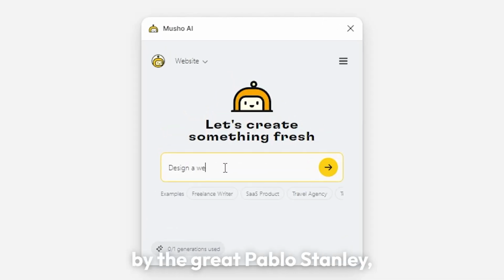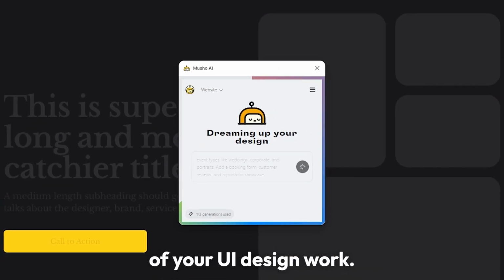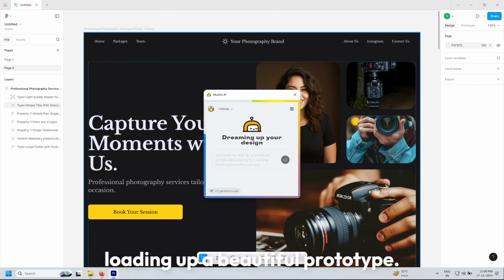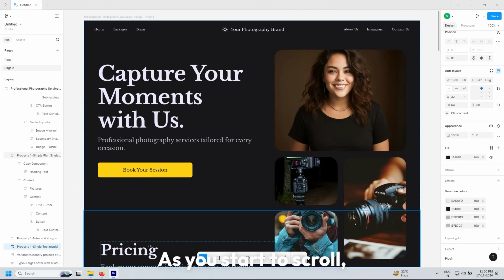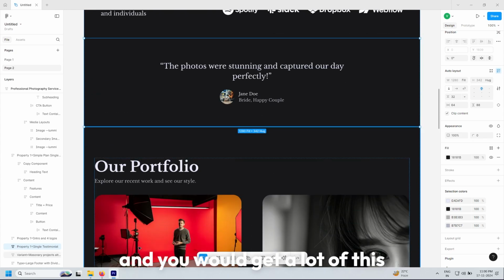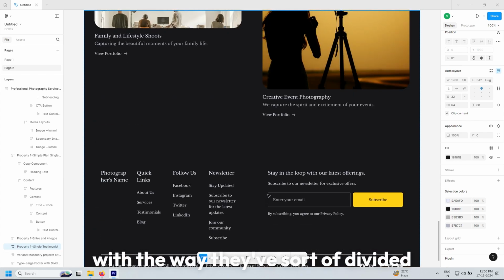Musho is a tool by the great Pablo Stanley, and it claims to do a majority of your UI design work. I've taken in a prompt, and I'm just waiting for Musho to complete loading up a beautiful prototype. As you start to scroll, all of these sections are very, very well organized, and you would get a lot of this in professional UI design, so I'm really happy with the way they've sort of divided the whole thing for us.